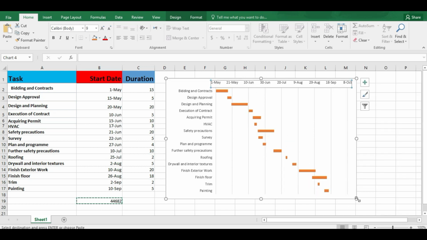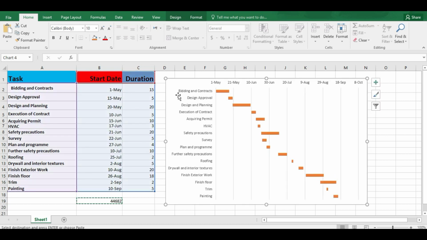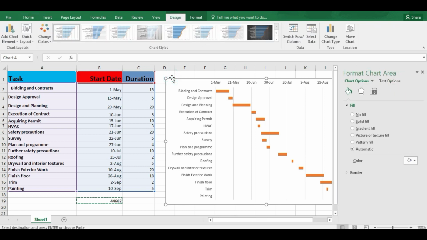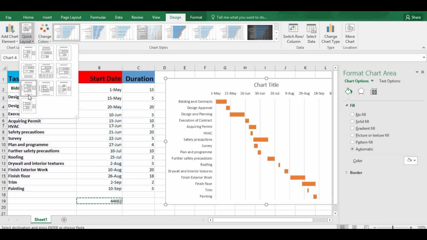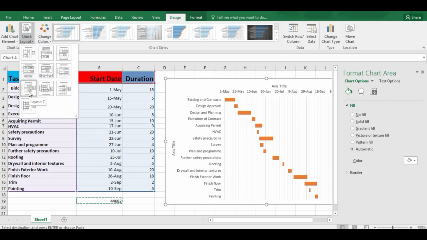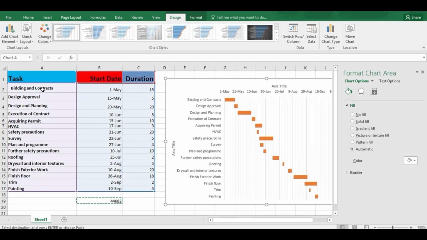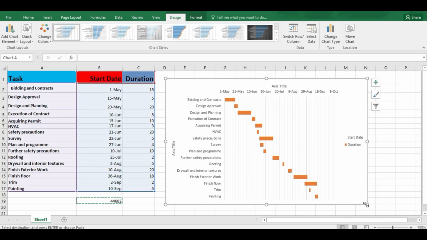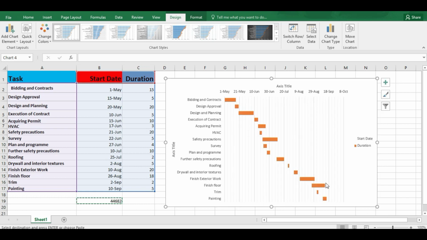So you can resize the chart. Double click on the chart and you can choose any template from here, from quick layout. For example, I am going to choose this one, layout 7, and you can see that this is a very simple method to create a Gantt chart in Excel.